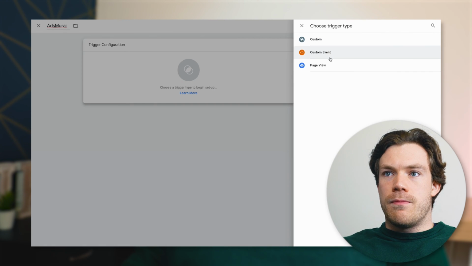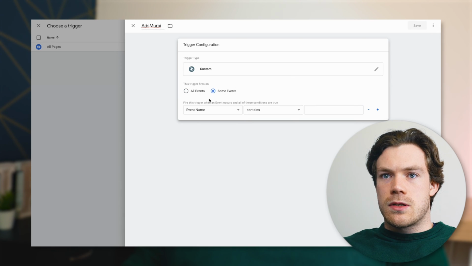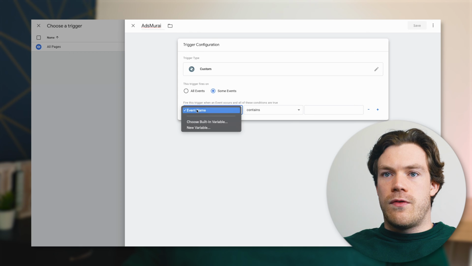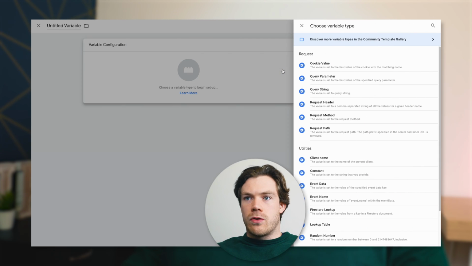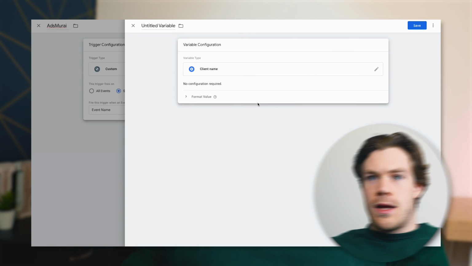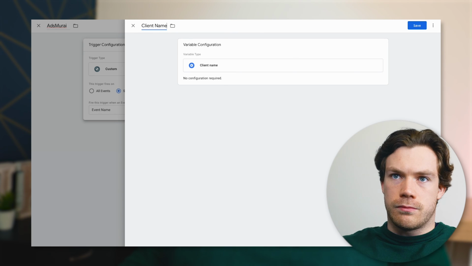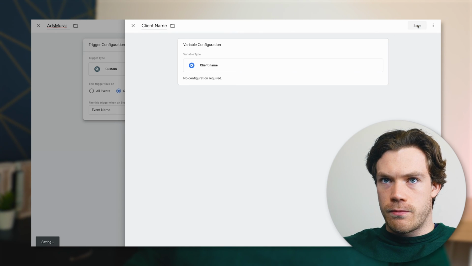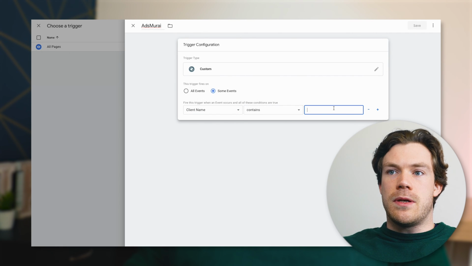We're going to click custom. We're going to click some events. We're going to click under event name. We're going to choose a new variable. We're going to click on that. It's going to be client name. And then we're going to just call this variable client name. Click save. And then we're going to do client name contains, and it needs to be Ads Mirai.